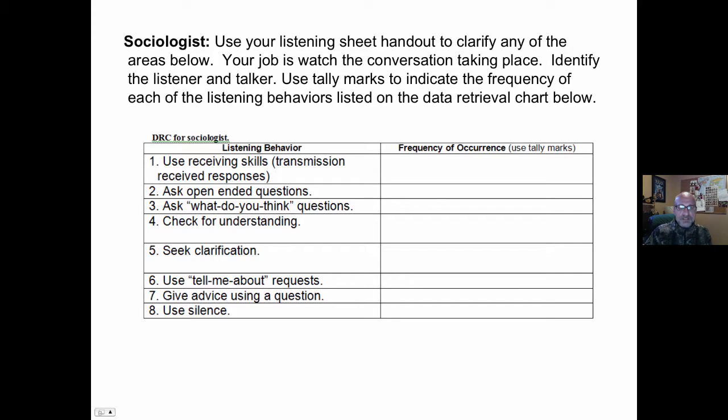For example, here are some skills. Simply put a tally mark. And the sociologist then, what did you see going on? What was effective?